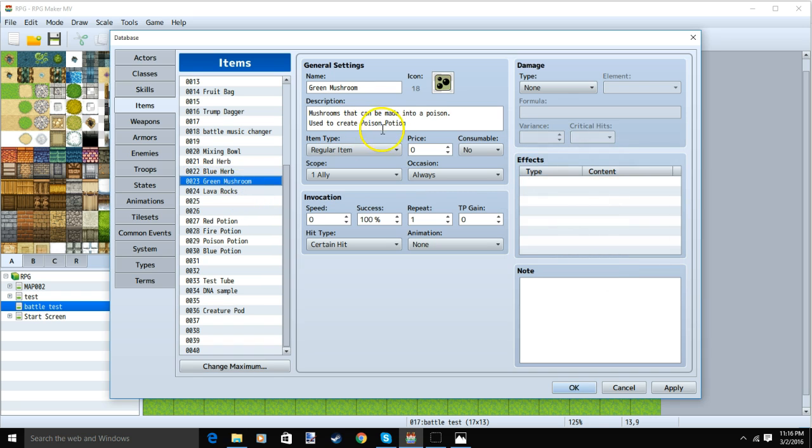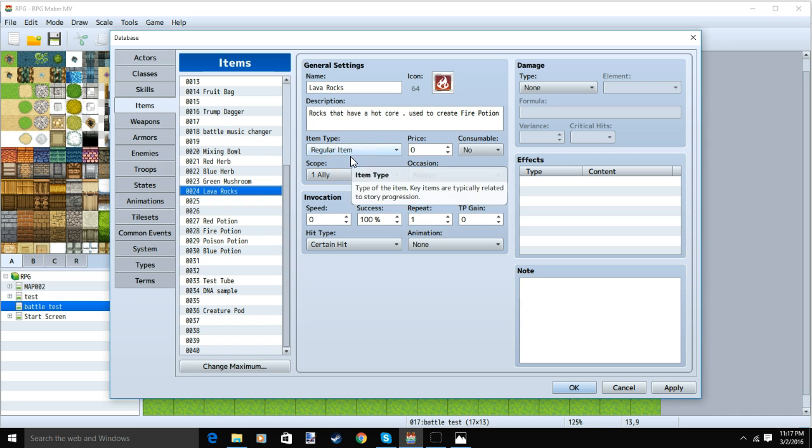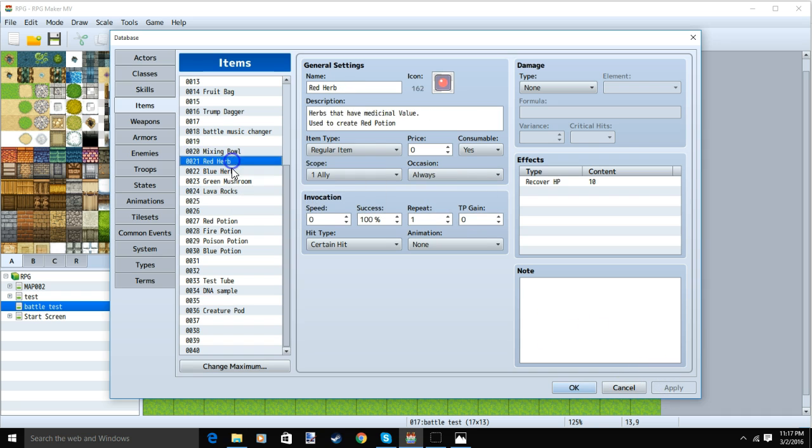On to Green Mushroom, name, image, description, item type regular, consumable no, scope none, occasion menu screen, then the next item, Lava Rocks, name, image, description, item type regular item, consumable no, scope none, occasion menu screen, then apply. These first few items were the ingredients.